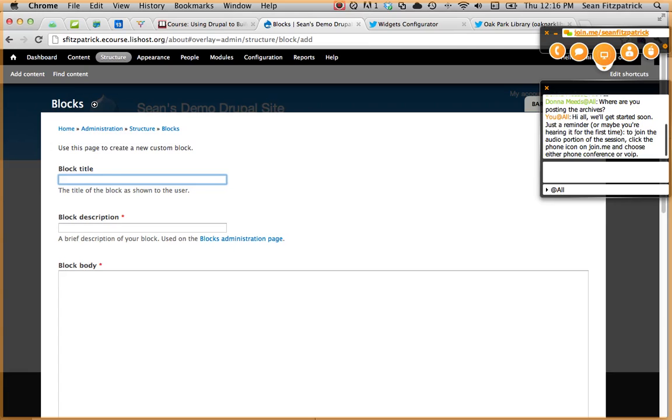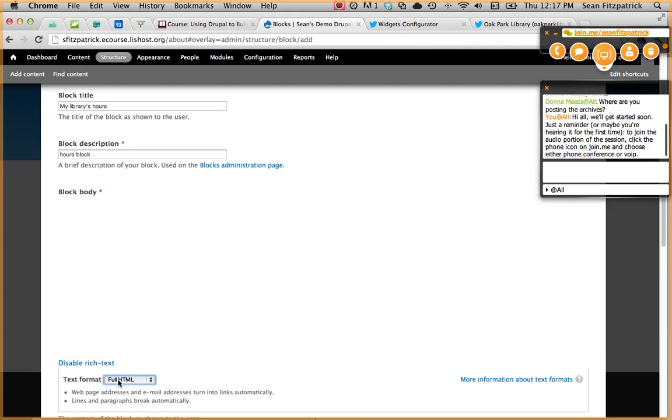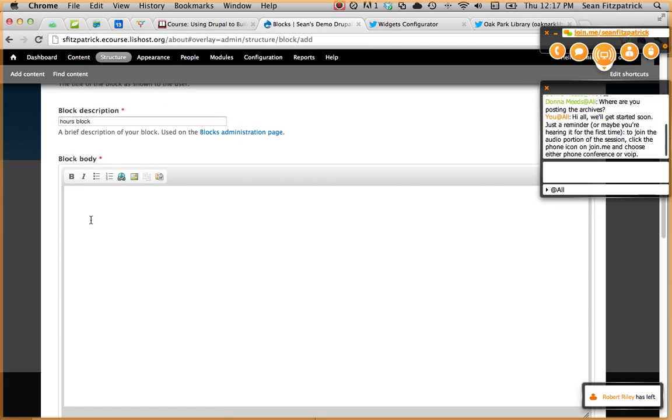Well, I'm sorry, it doesn't need a title. For this demo, we are going to have a title, My Libraries Hours. One required field for the block is the description. This is the description that the administrators see on the back end. So, hours block. It doesn't need to be the same as the block title. And then the block body can have, again, any kind of text or HTML. So I can flip on my WYSIWYG by going to the full HTML format, and I have access to some of these buttons.